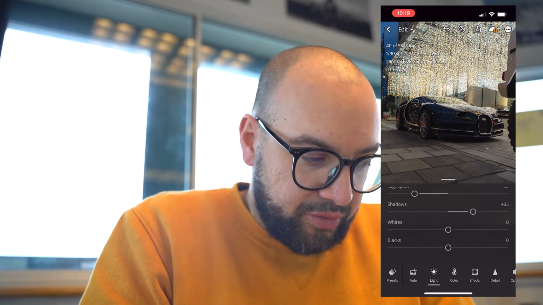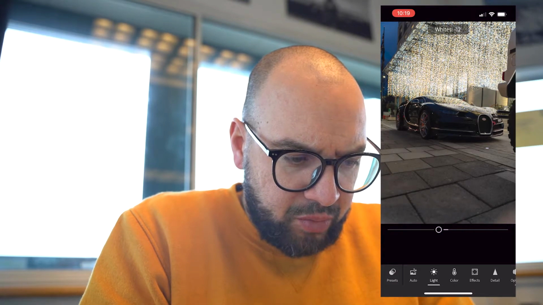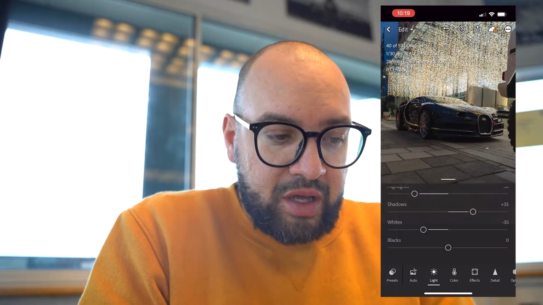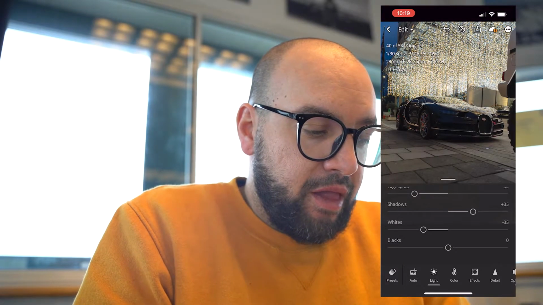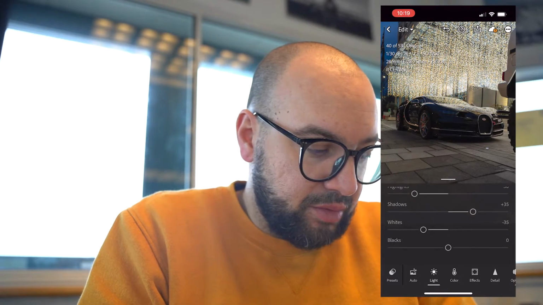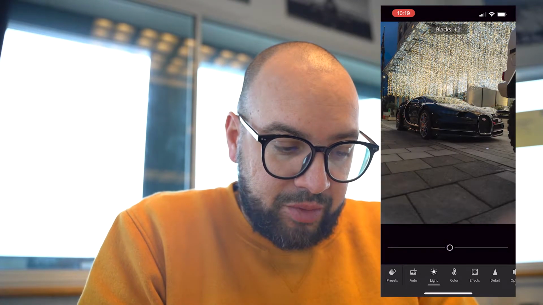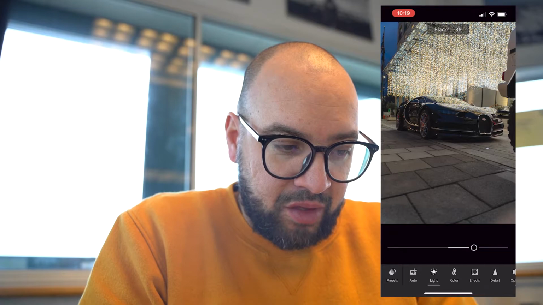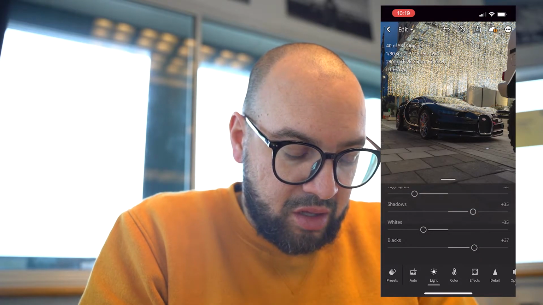What I like to do with car photography, bring down the whites, because what I want is I want the lights at the top to be as orange as possible. Already you can see what's happening there. And the blacks, we want to bring the blacks up because the car is black, so we want to brighten them up as much as we can. There, so already we're off to quite a good start.